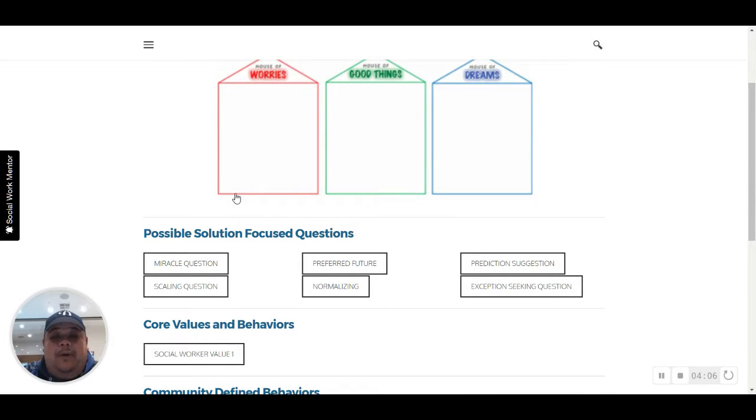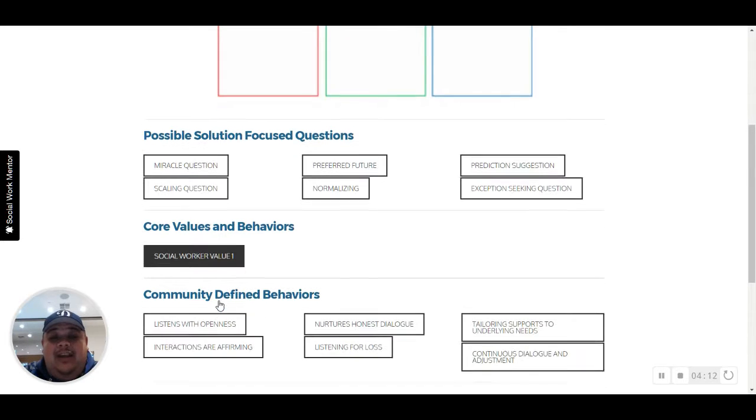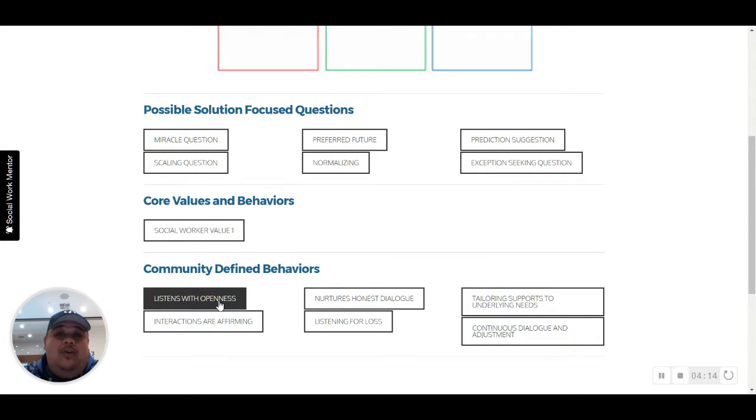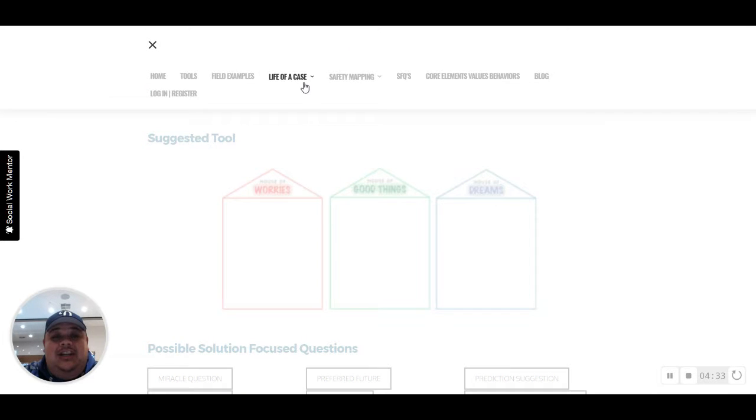It also gives you some possible solution focused questions that you can click on. Some values and behaviors that come from the core practice model used in some areas help provide a framework for doing consistent social work across jurisdictions. So these are all obviously live links that you can click on, and we'll get to in a moment where they take you to. But the next section is life of a case.